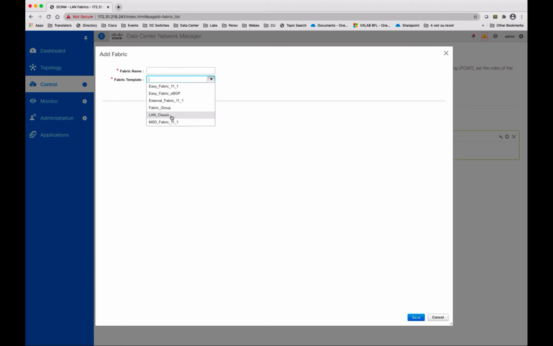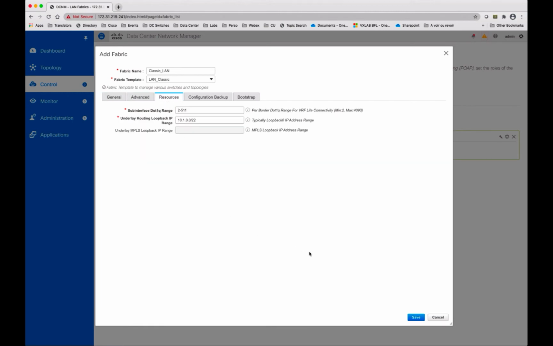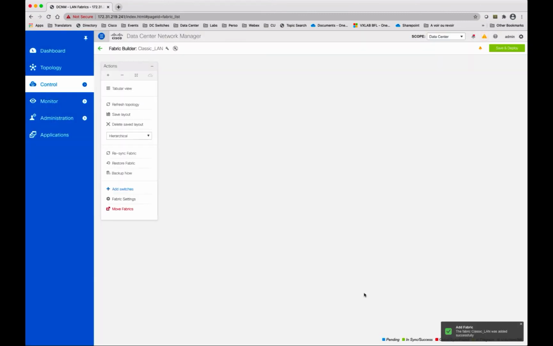You need to select the fabric template LAN Classic and give a name. By default, the LAN fabric settings come in monitor mode only. You need to uncheck these options if you want to manage this fabric. And like other fabrics, you can configure POAP or the backup settings if you wish. That's it. You can save. Your Classic LAN fabric is ready.